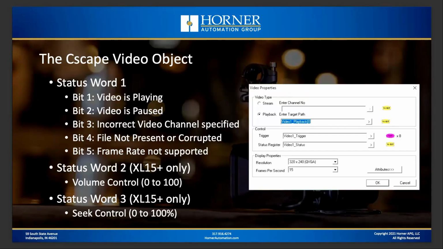bit 5. Now, in the case of the XL15 Plus, you've actually got 2 additional status words, and they really are additional control points is what they are. The second status word actually is your volume control that allows you to adjust the volume for the audio that goes along with the video as it's played back. And then in the case of the 3rd status word, you also have what's called seek control. So if for whatever reason you don't want to start playback of the video at the beginning of the video, let's say you want to start halfway through, then you can set that seek control to 50%, for instance, and then start playback actually in the middle of the video file.